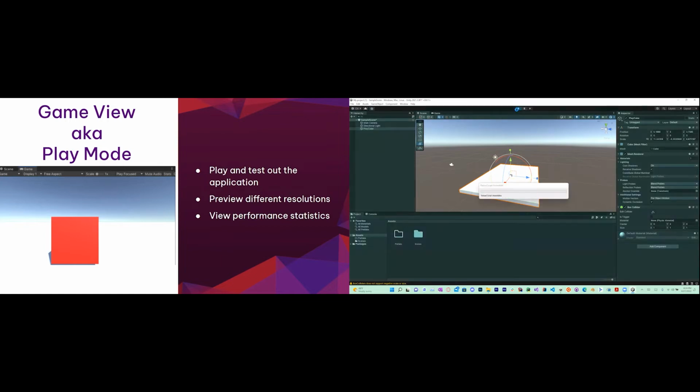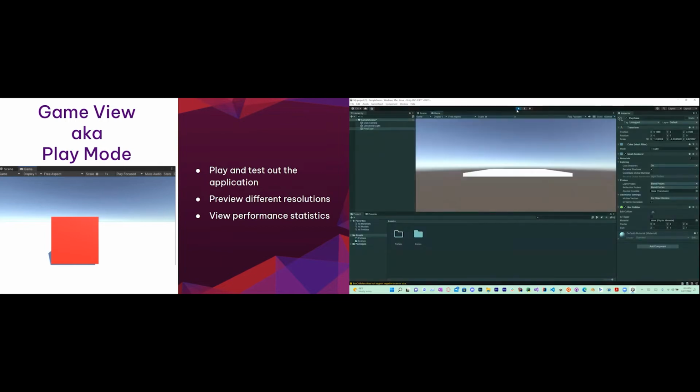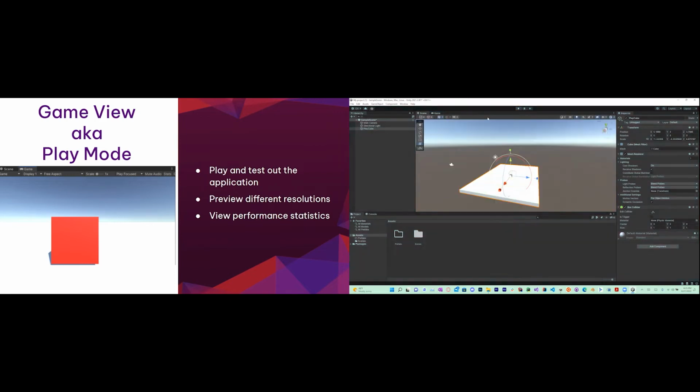I'm sure some of you have noticed that whenever I go into play mode, my entire UI shifts to another tint of light blue. This helps me remember that I'm actually in play mode and any changes I make won't be saved over. So if you want to have the same coloration change to make sure that you're aware that you're in play mode, you can go ahead in the top left corner, hit edit.